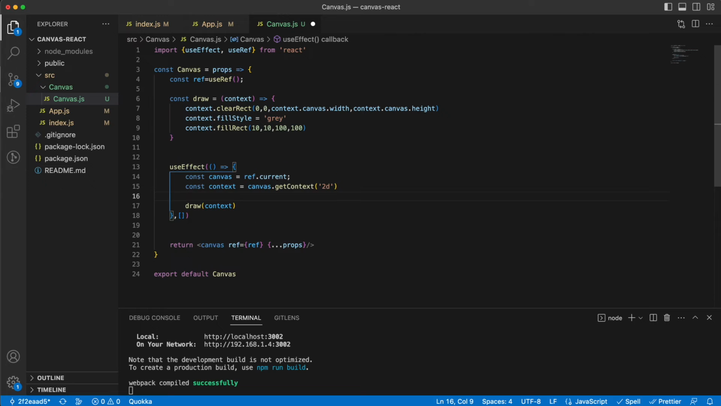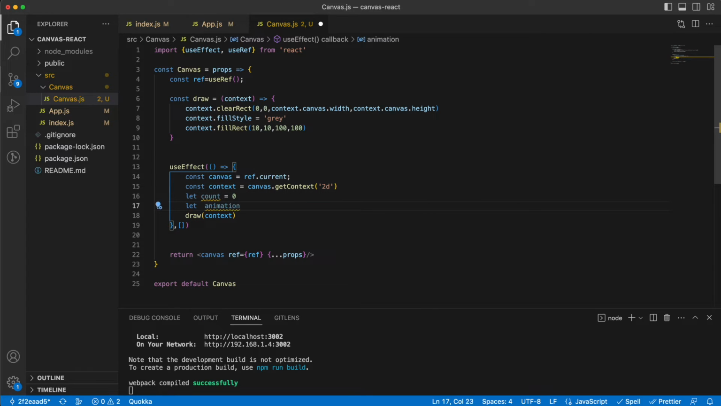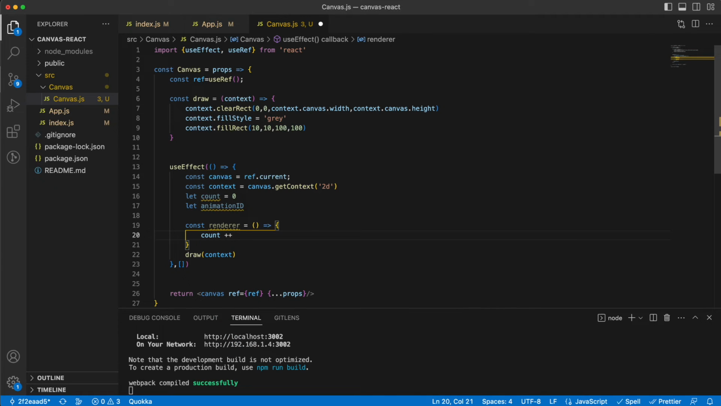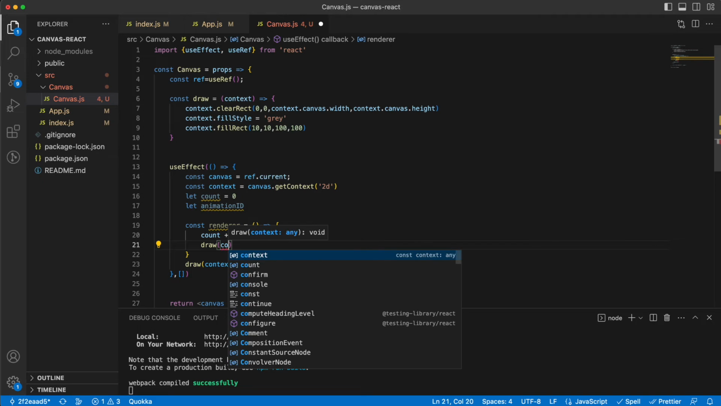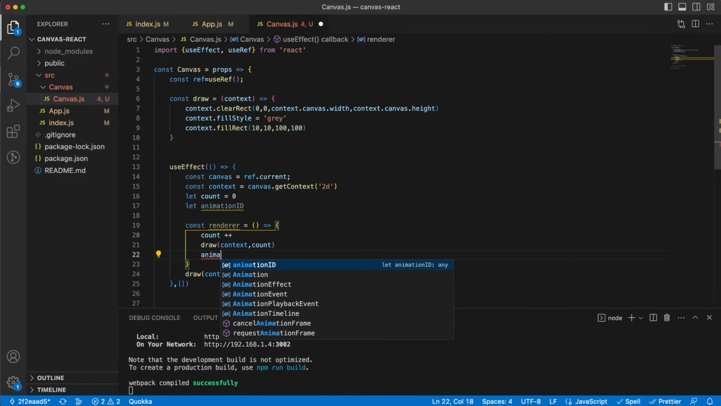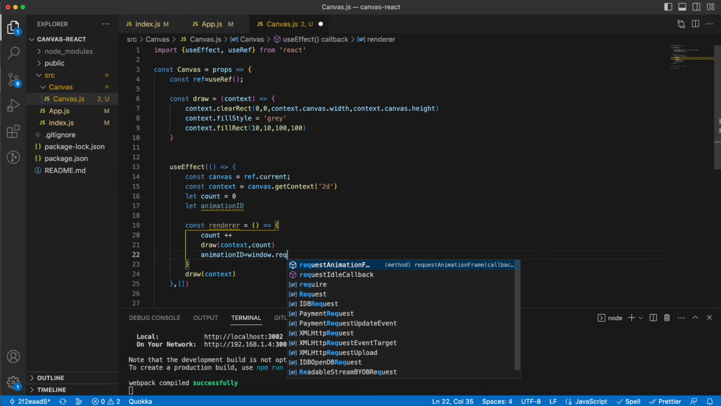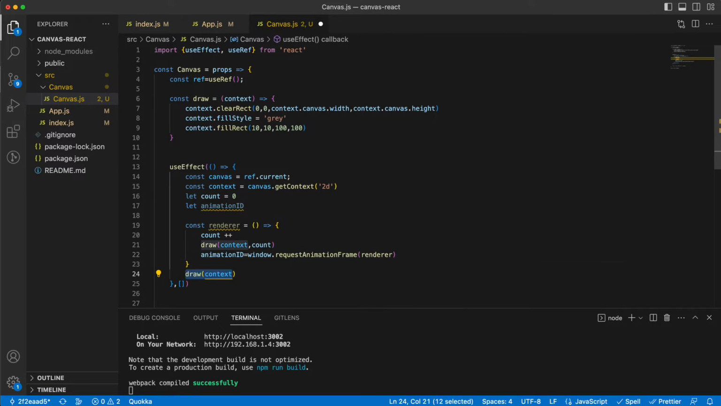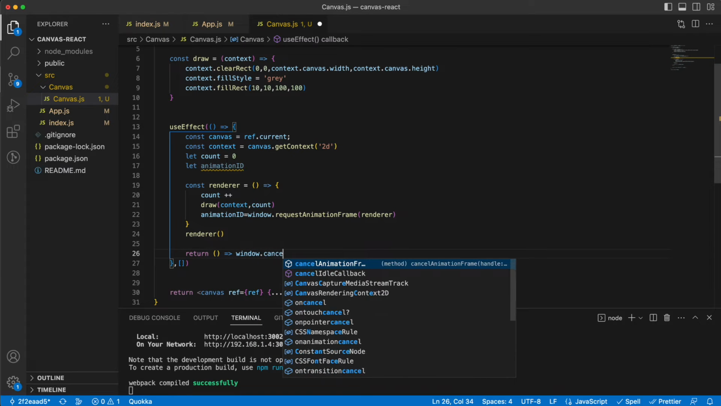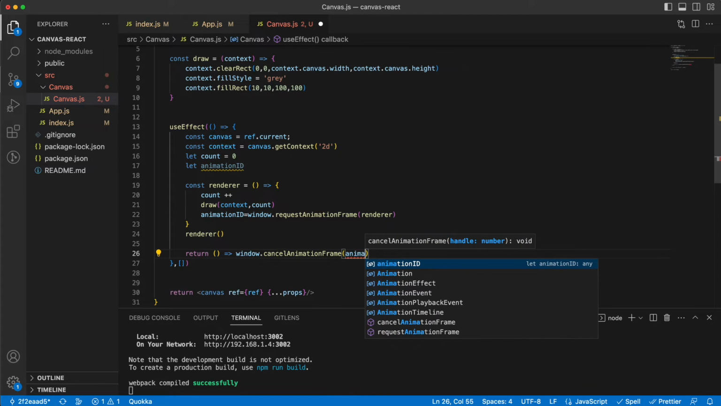Now let's do some animation. Then we have a renderer function, and this function will add to the count and then draw the context using context and count that we can use here in the draw. And we can say that animation ID is... and obviously I need to call the function like so. And when we are unmounting, so to say, we can do the cancel animation frame using the animation ID.